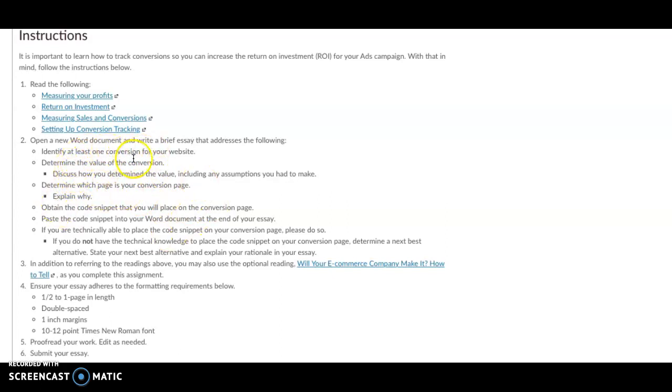The responsibilities for you in this essay are to identify a conversion, determine the value of that conversion. Remember, if you don't know the value of it, the dollar value, then you can't determine a return on your investment. So when they say the value of the conversion, that trips people up sometimes. They're talking about the dollar value. And then discuss how you determine that value. We'll talk about that in a second.